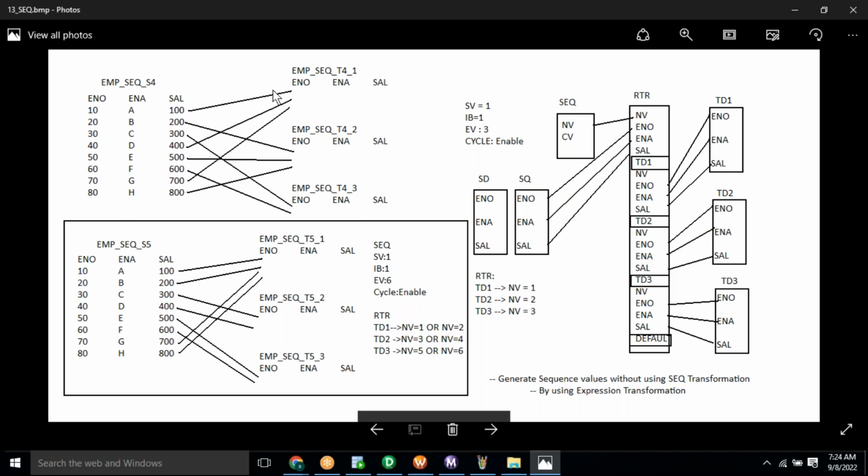Now the requirement here is, while loading the data from source to target, the first record we have to send to the first target table. The second record we have to send to the second target. The third record we have to load into the third target table. Again, the fourth record send to the first target. The fifth record to the second target. The sixth record to the third target. After loading into the third target, again we have to go back to the first target. The seventh record should be loaded into the first target. The eighth record should be loaded into the second target, like this.